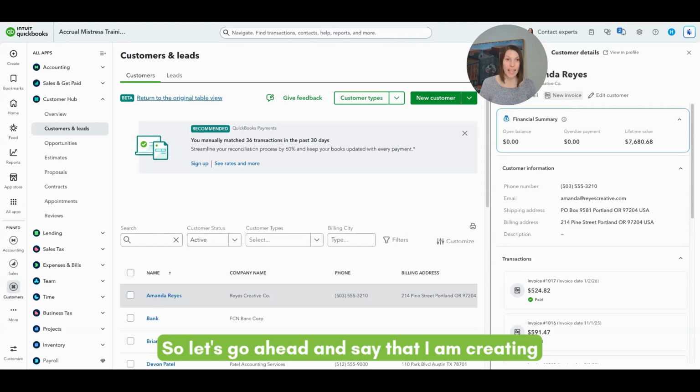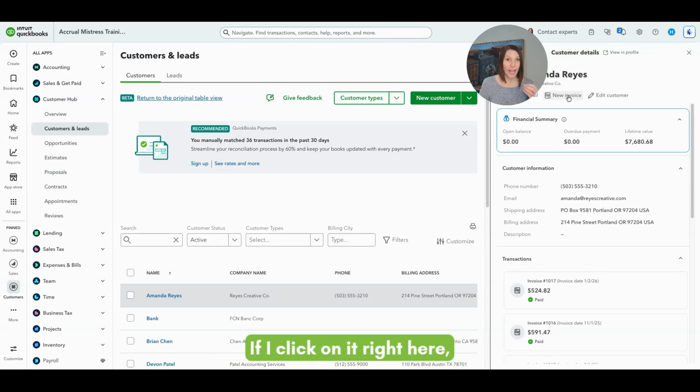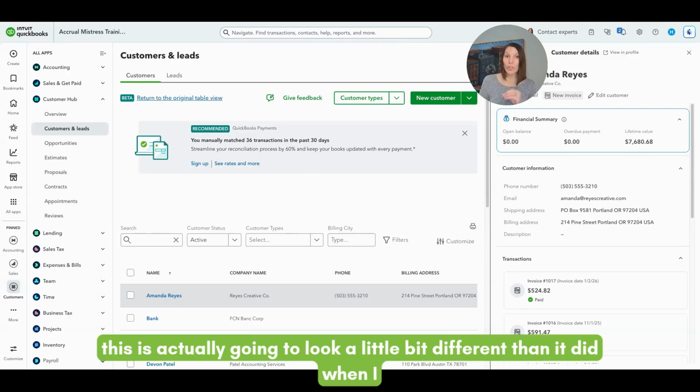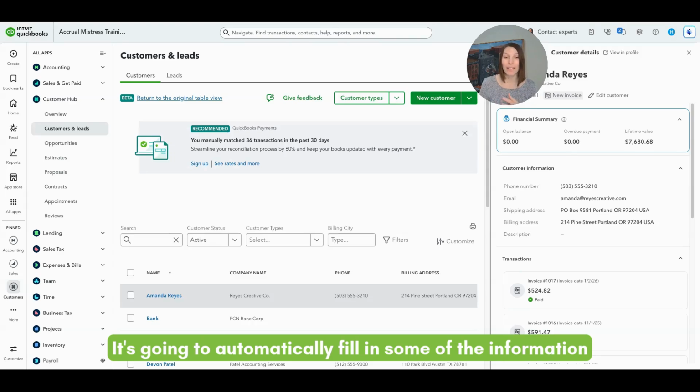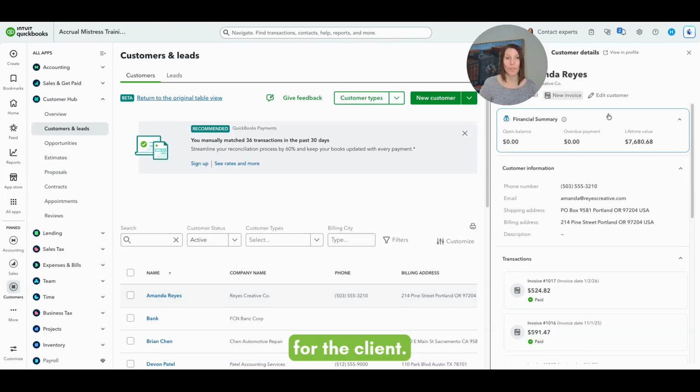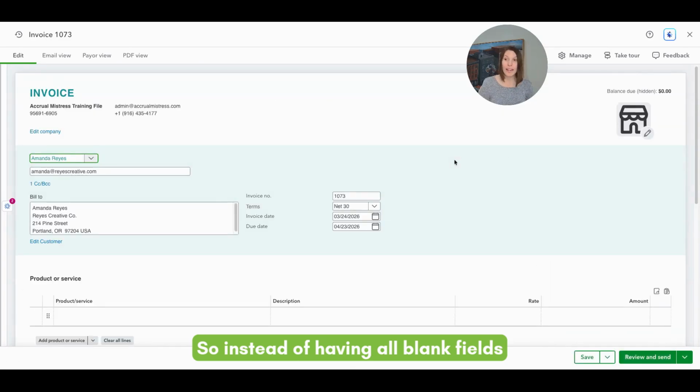So let's go ahead and say that I am creating a new invoice for Amanda Reyes. If I click on it right here, this is actually going to look a little bit different than it did when I first pulled it up on the screen. It's going to automatically fill in some of the information for the client. So instead of having all blank fields here like I did before, I actually have a bit of information about my client already in this screen, including their default terms and things like that, okay?